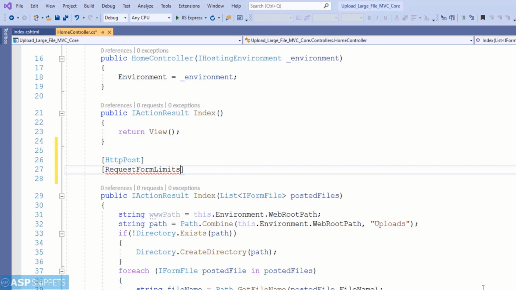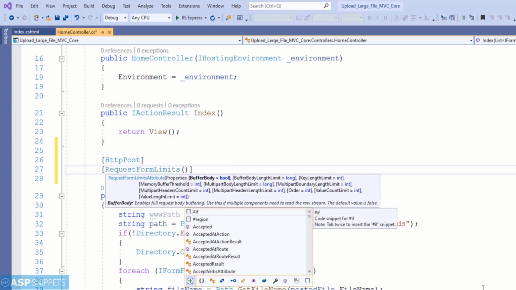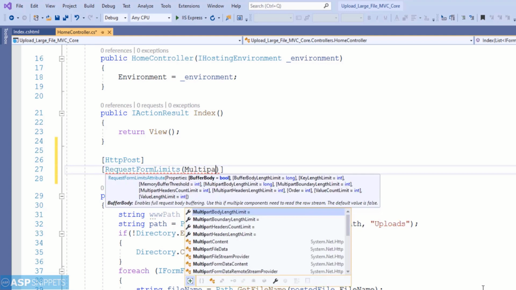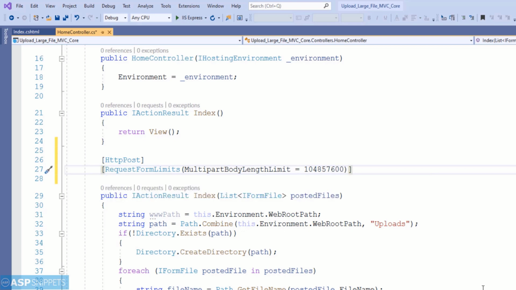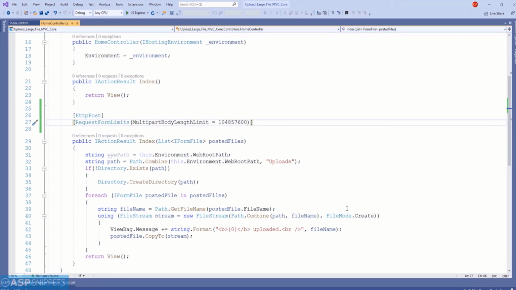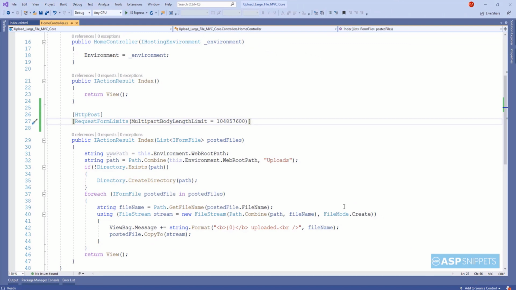This particular attribute is used to increase the default file size limit, which is 28 MB. Here we need to set the file size limit in bytes. Example, right now I am setting the file size limit as 100 MB. So this number in bytes is actually 100 MB. So this completes our controller part.